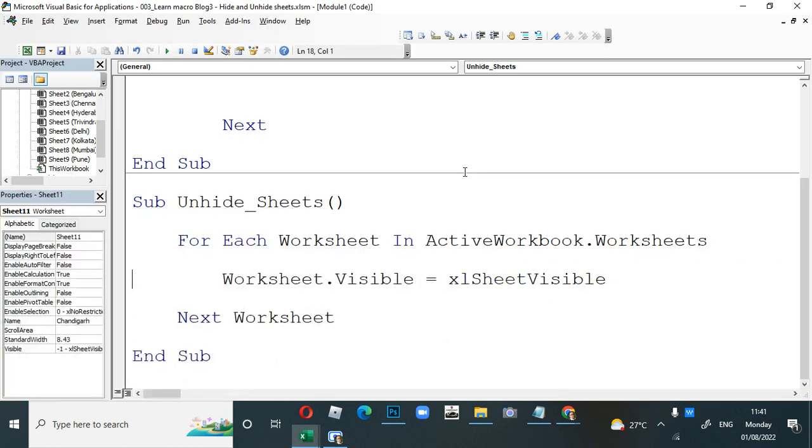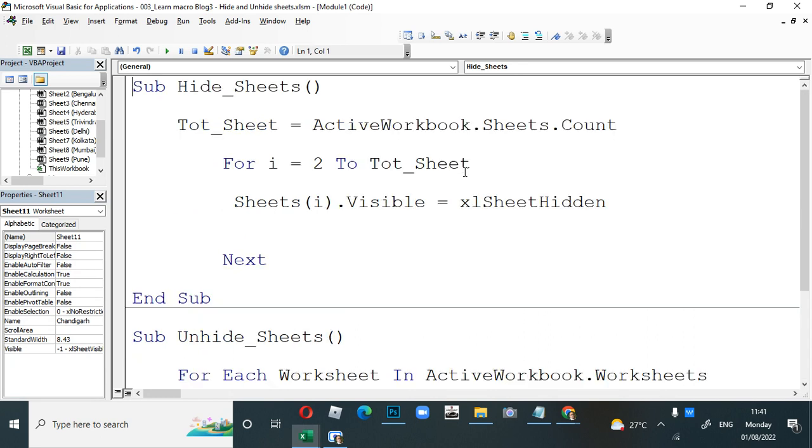So today we learned how to hide and unhide the sheets using code.